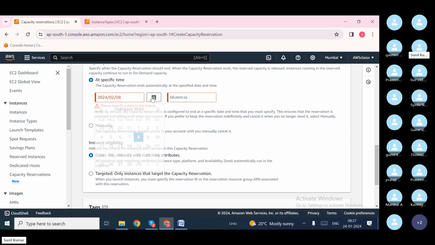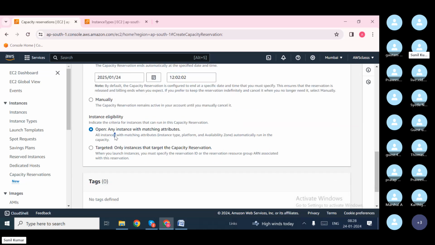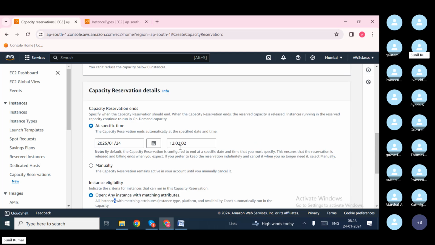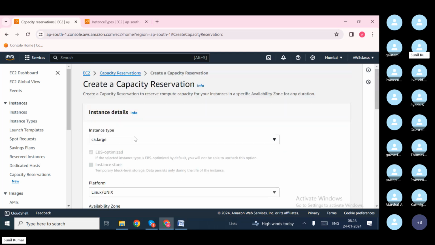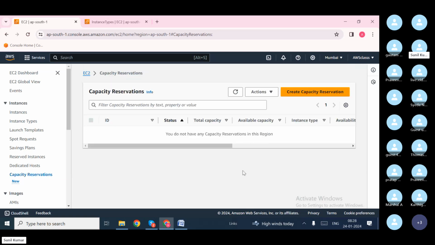Oh, it's still not taking it. Okay, let me give some different date and some time, like 12:02 whatever, and choose open, any instance matching attributes, so it will show the matching attributes. If you create it, it will create your capacity reservation and help you reserve capacity for your future purpose. Don't do that, as soon as you start, it will create charges. Is that clear?